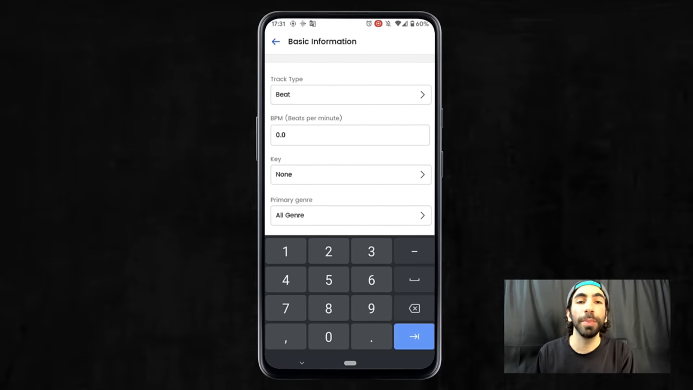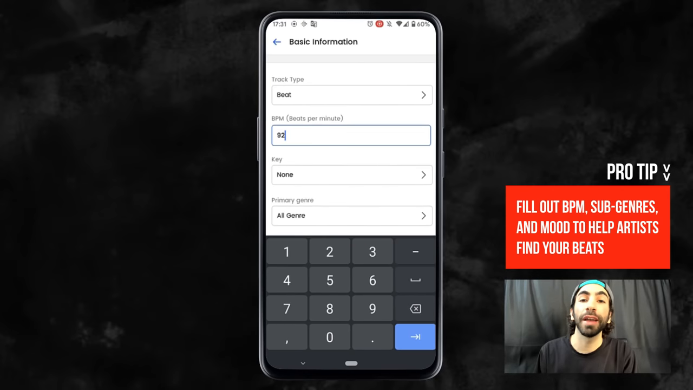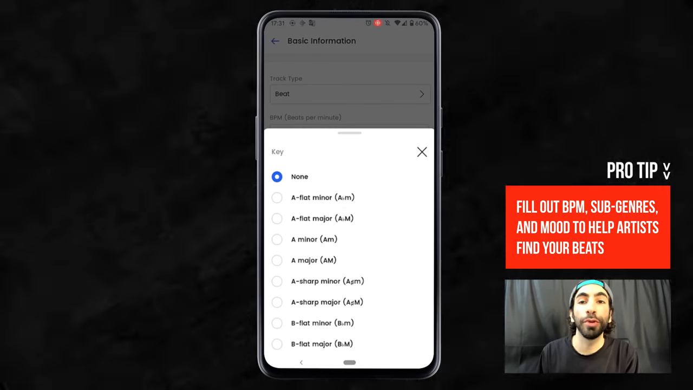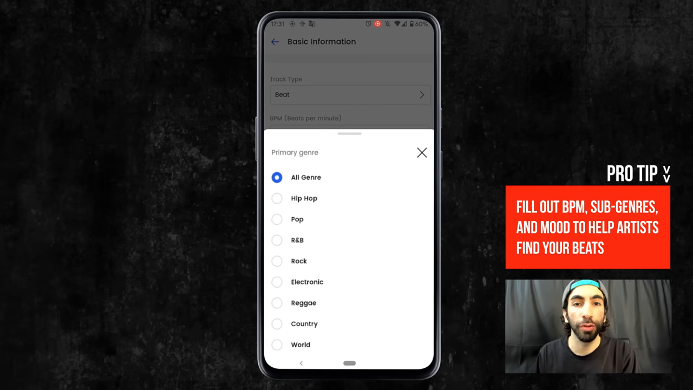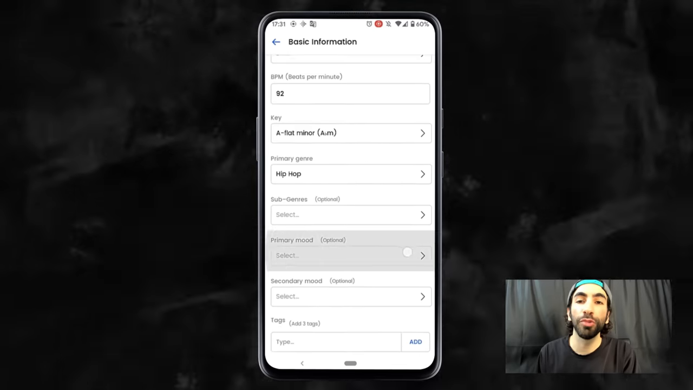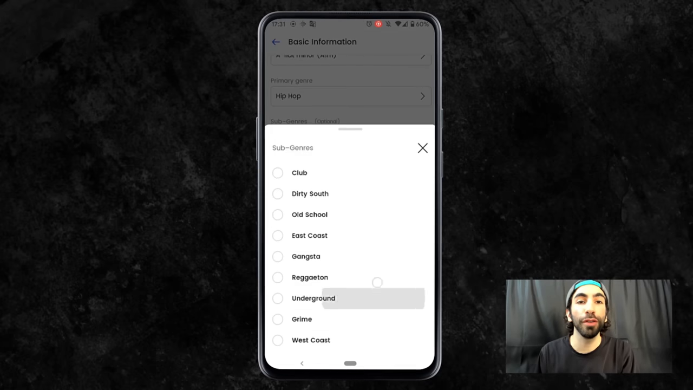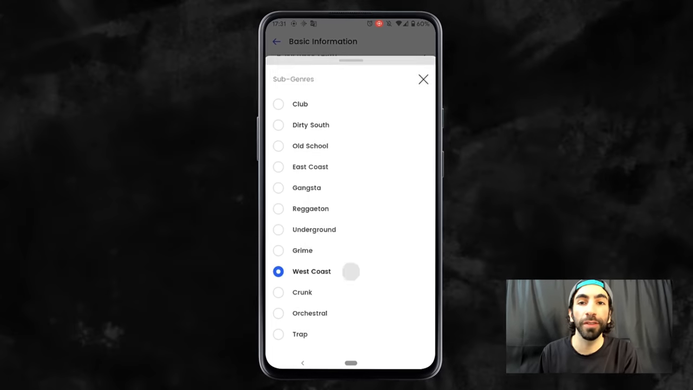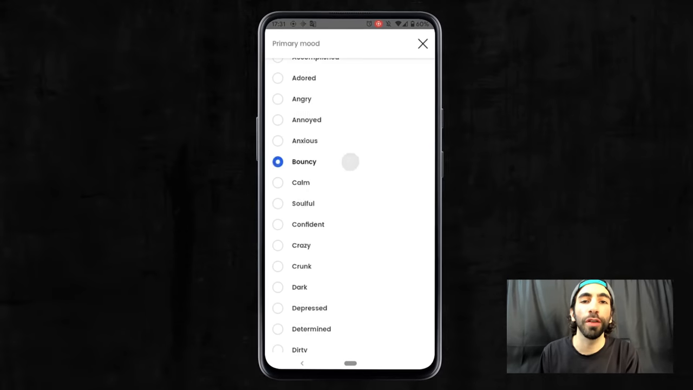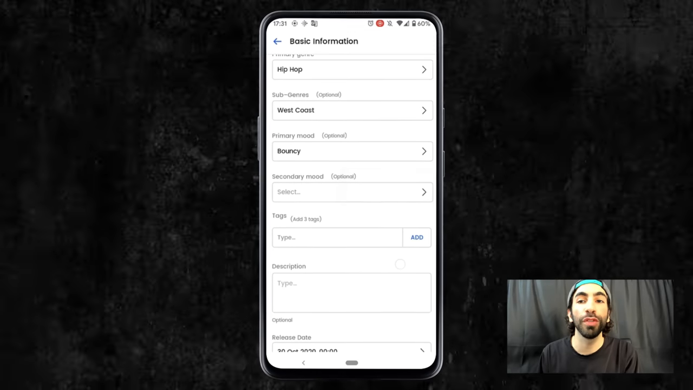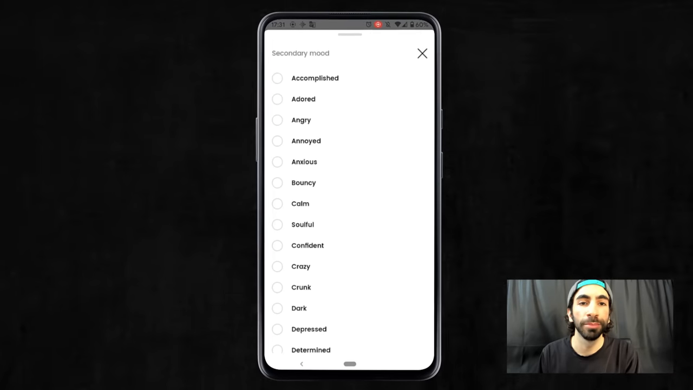Now you'll type in the BPM, the key your track is in, and select a primary genre. These next few sections are optional, but we recommend setting subgenres and a mood to help people discover your music who search by these categories. Really take some time to think about what genres and moods your songs match with, so your beats are shown to the right people who are interested in them.